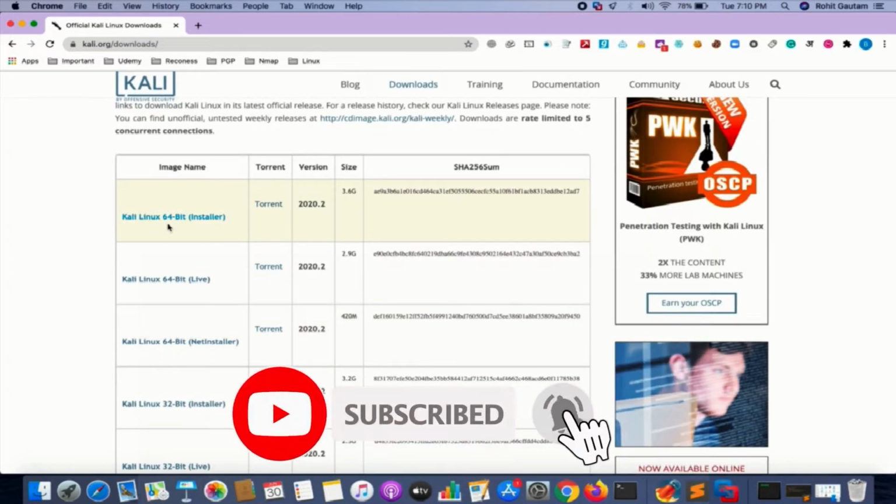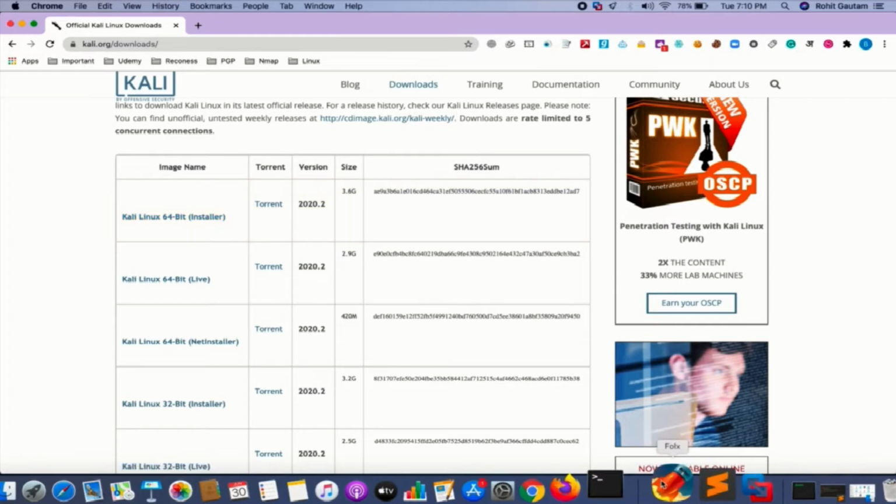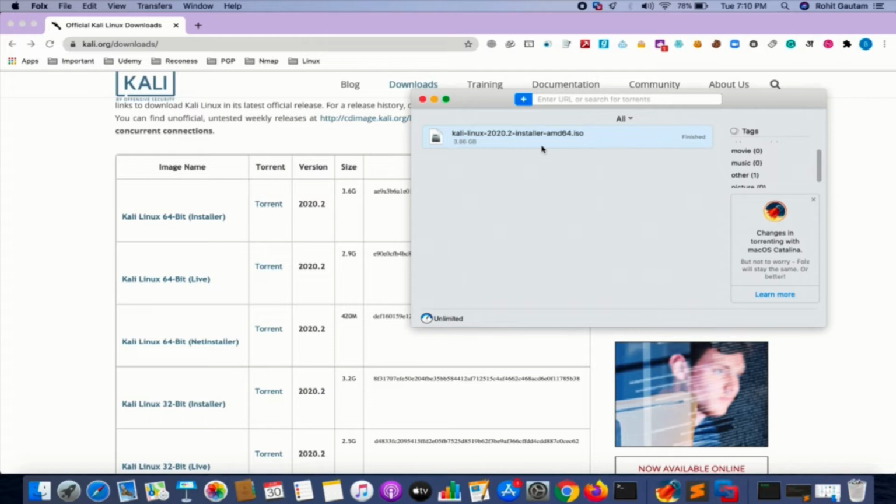Once you have clicked on download kalilinux, you have to navigate down and click on the image version that you want to download. You can choose any one according to your requirements. If you want to install a 32-bit version, you can install the 32-bit or the 64-bit as well. We are going to go ahead with the 64-bit version. So I will just simply click on it, and it will start downloading.